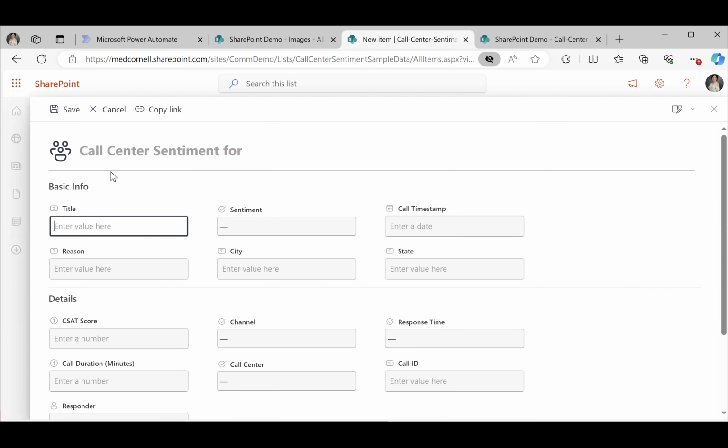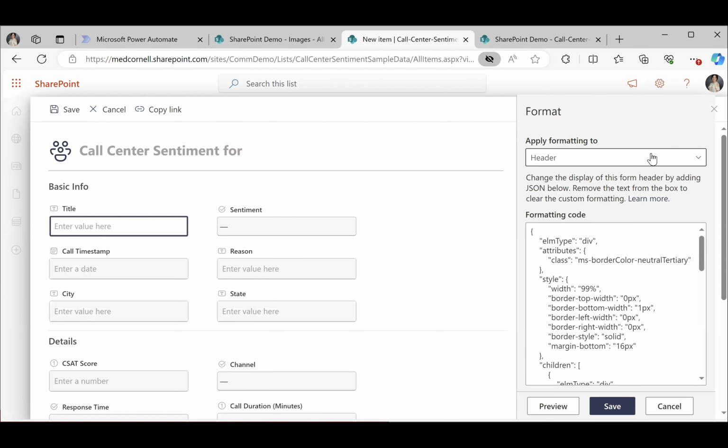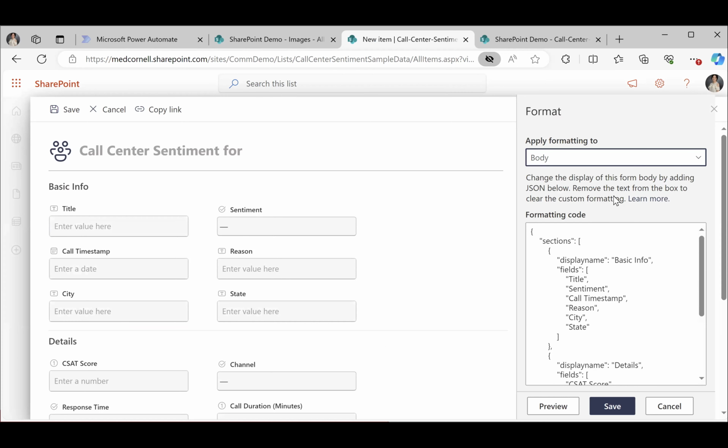SharePoint allows us to create highly customized forms tailored to our specific business needs. These forms can include complex layouts, conditional visibility of fields, and dynamic form behaviors. Plus, they offer advanced data validation features to ensure data accuracy and compliance with business rules and regulations.